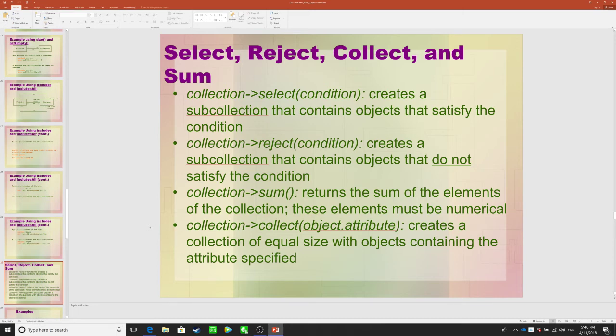These elements must be numerical. Yeah, you just sum something up. And in collection collect, you need to give one of the attributes of the object as the parameter, so that you create a collection of equal size with the attributes specified. Okay. Let's see some examples, then we know what those are.